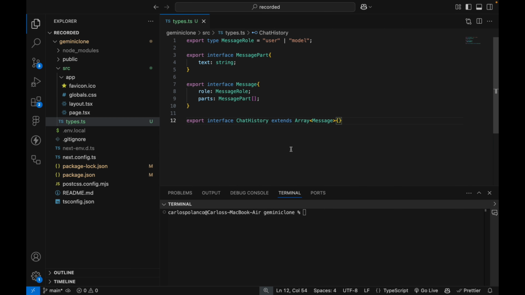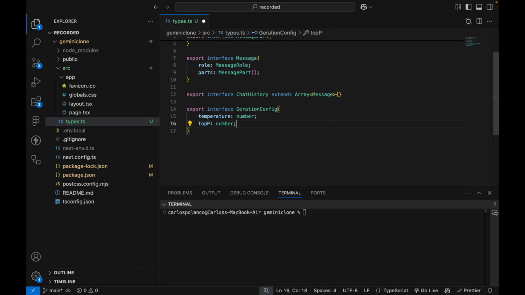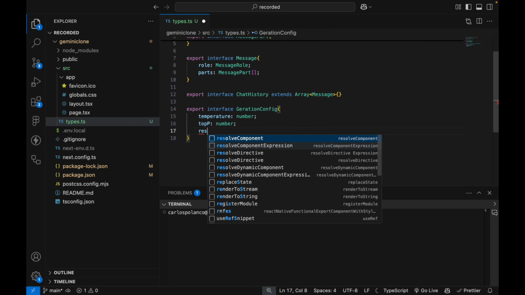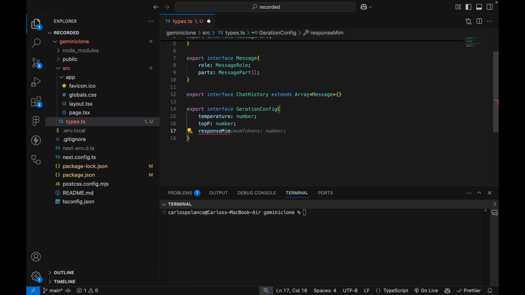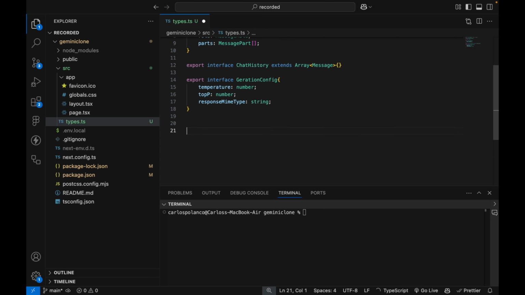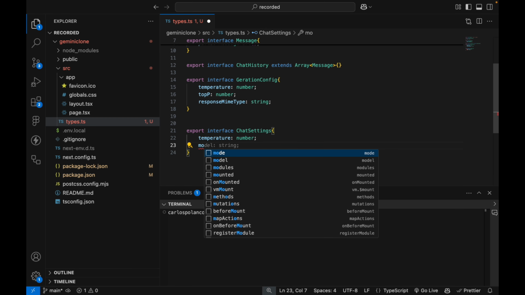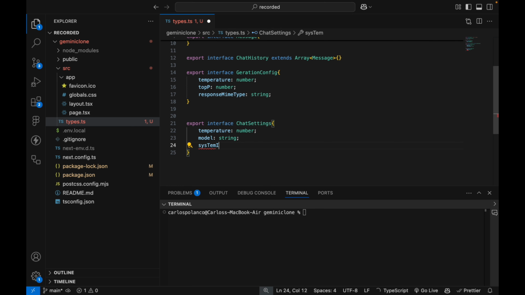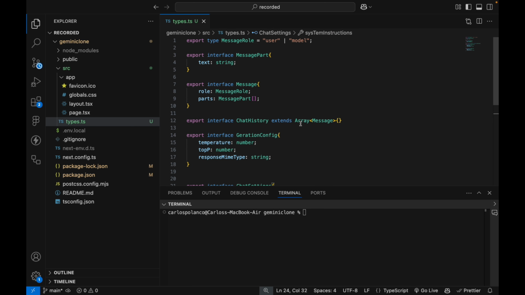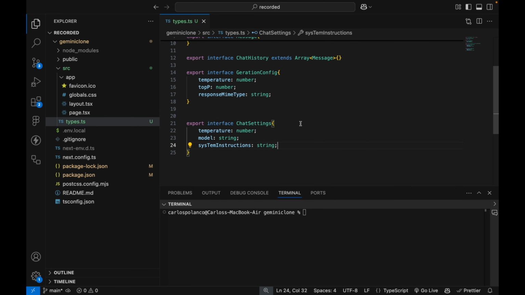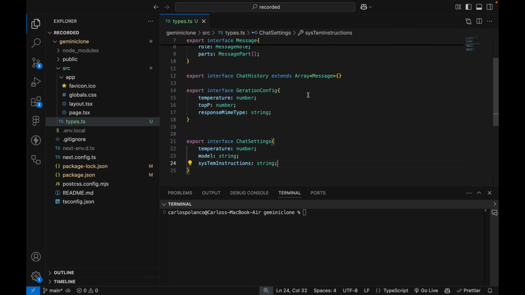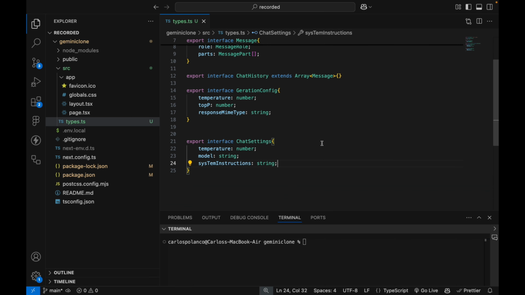Then define a generation config interface that will take the temperature to control the randomness of the response, a topP to determine the sampling diversity, and responseMimeType to specify the format of the response. And finally, define a chat settings interface with the properties of temperature, model, and system instruction. We will use this interface to control and personalize the AI's behavior. Using TypeScript interfaces like this not only makes your code more readable, it also helps catch potential bugs.